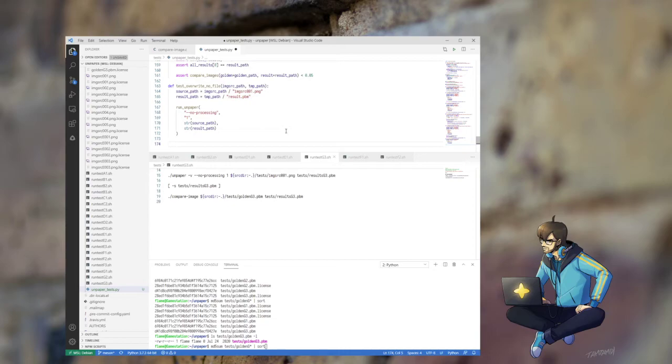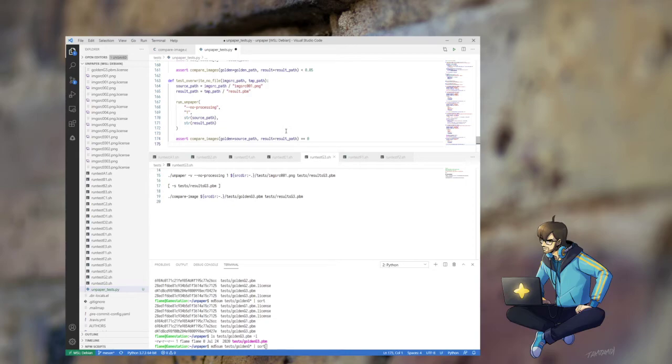So now I can assert compare images between golden is going to be the source path and result is going to be result path. And this should be exactly zero. Cool test for this to be, I don't care. This should be exactly zero because it should be exactly the same file. It should not be processing it whatsoever. If it is processing, we have a problem. So let's see if something fails. I'm not actually testing the processing at all, but still.